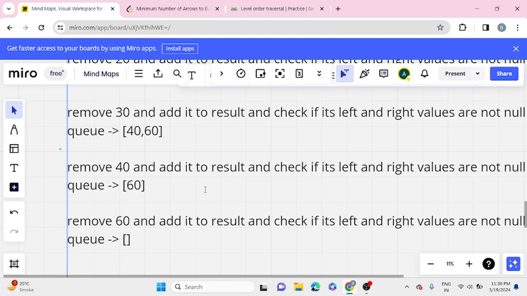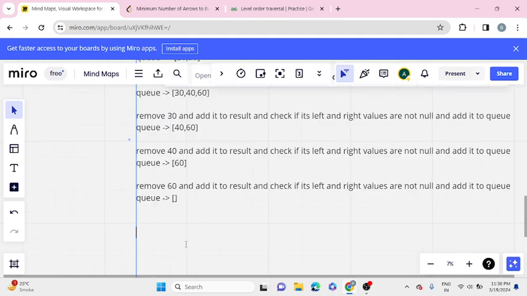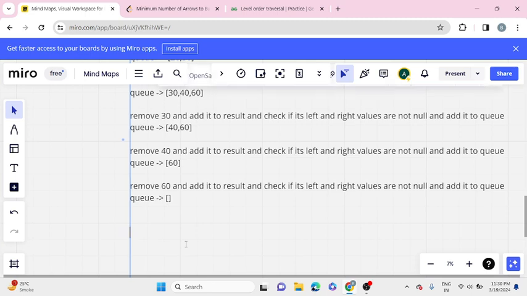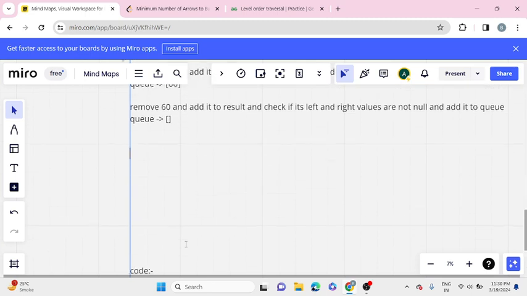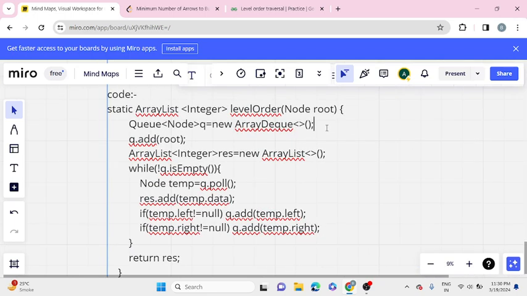Then we remove 40 and do the same process, and then we will remove 60 and add it to the result. And now in this case our queue is empty, so we will break out of our while loop. So in this case, we can print all of the nodes and perform level order traversal of a tree. Our code is pretty straightforward. We initialize a queue. In Java, we can use an ArrayDeque, and we add the root node of the tree.